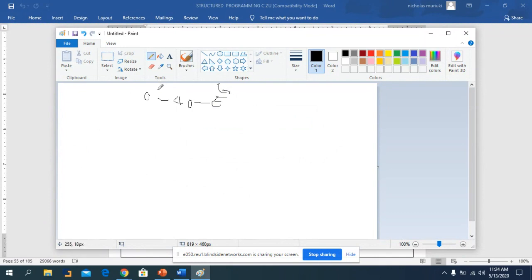But these are the marks. We can represent that with M. Then from 40 up to 50, maybe we have a D. Maybe from 50 to 60, we can have a C. Then from 60 to 70, we can have a B. Then from 70 to 100, maybe we can have an A.